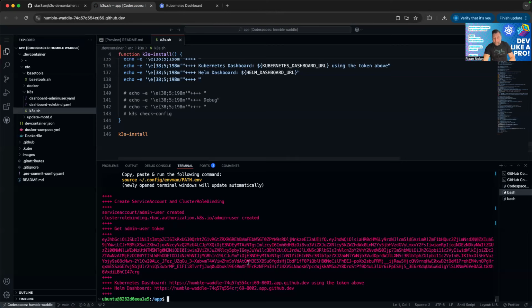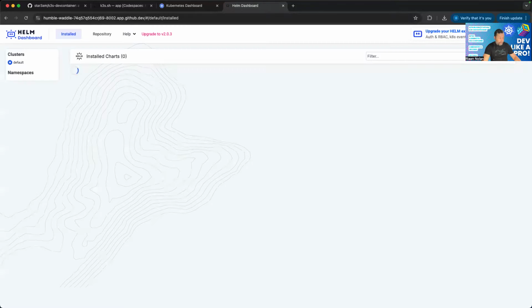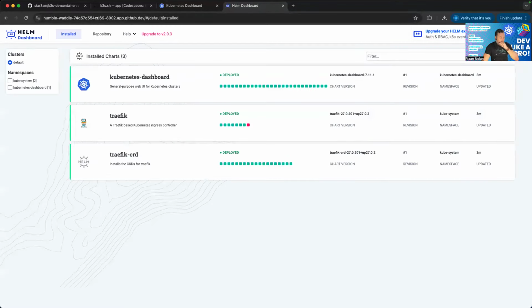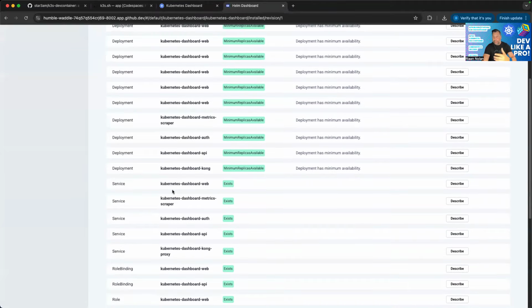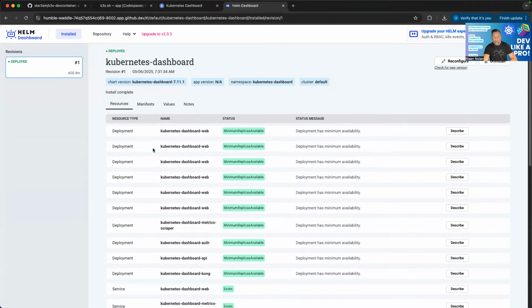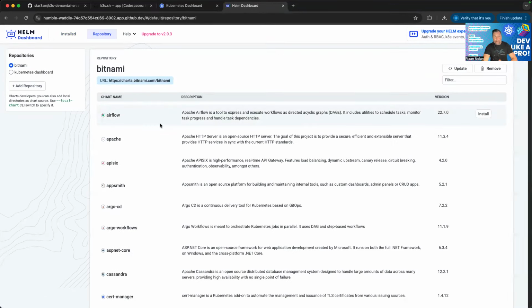Now, on top of this, we'd also like to see our Helm dashboard. So what is Helm? Well, Helm is a very simple way to install applications on top of Kubernetes. So if we look at our Helm dashboard, we can see that there's the Kubernetes dashboard running, and we can look into this and we can see the manifest and the objects and the resources that have been created in Kubernetes. So if we'd like to install, let's say, Grafana, we can select our Bitnami charts over here.